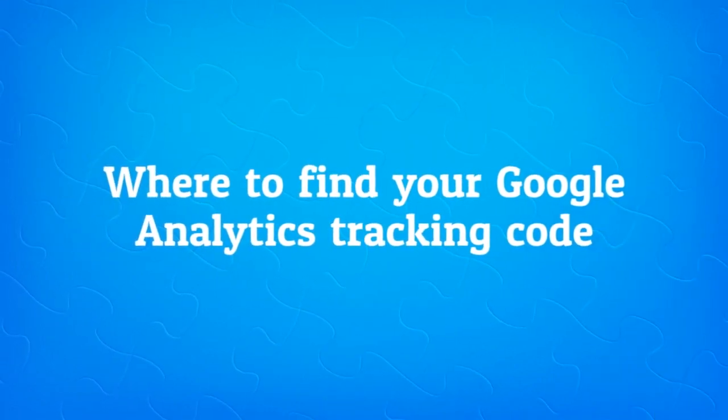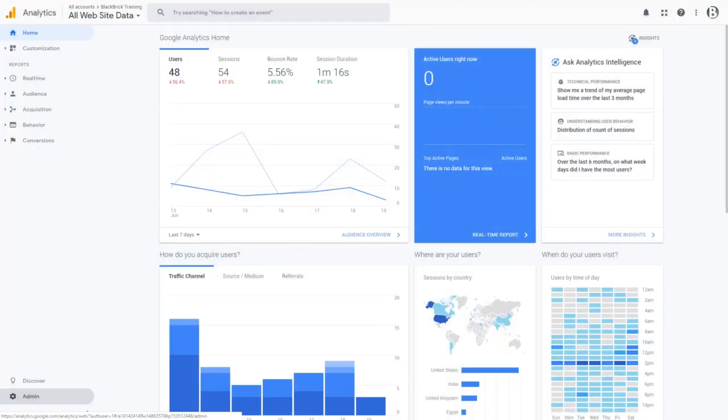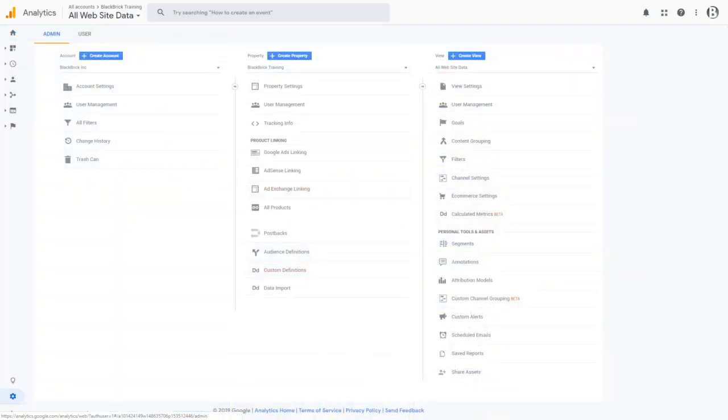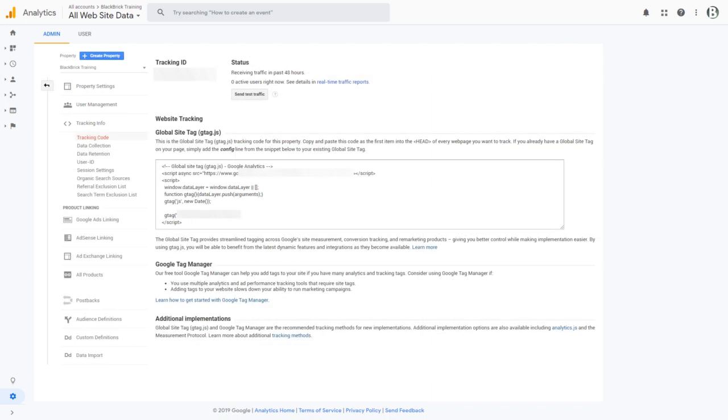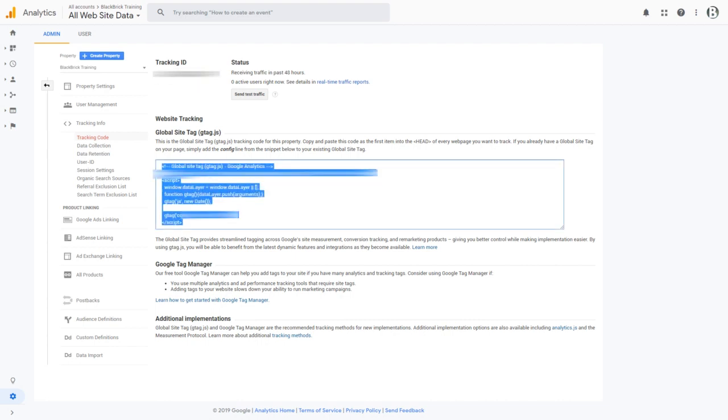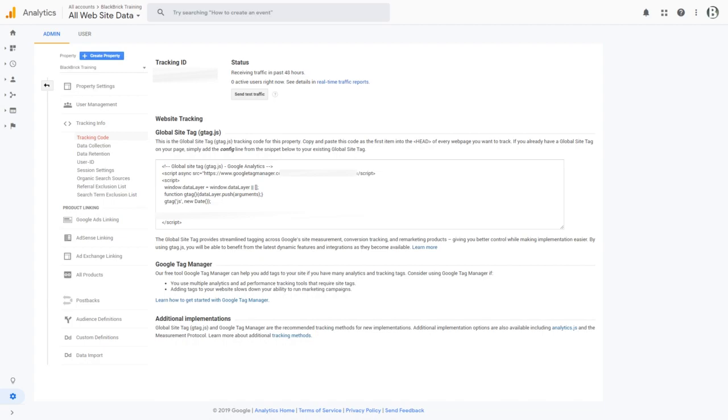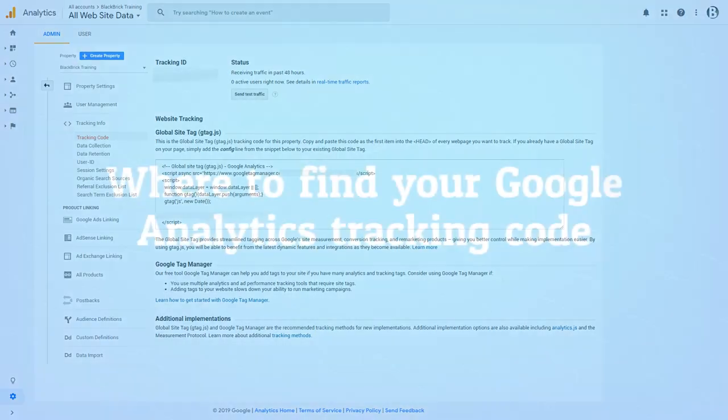Where to find your Google Analytics tracking code? Click Admin on the bottom left of your dashboard, like so. And on here you'll see a load of different settings and buttons, but you just want to go to the middle section and then go to Tracking Info just here. And then once you're there, click on Tracking Code, and then here you can retrieve your tracking code. So this is my tracking code, and you'll have yours in this exact same place. So that is how you find your Google Analytics tracking code.